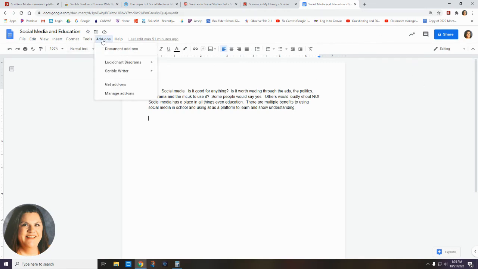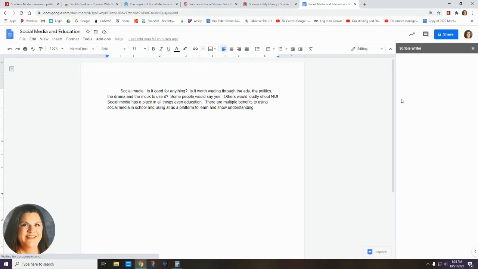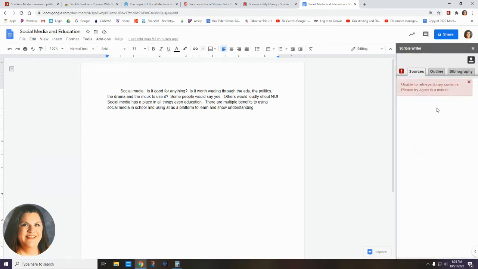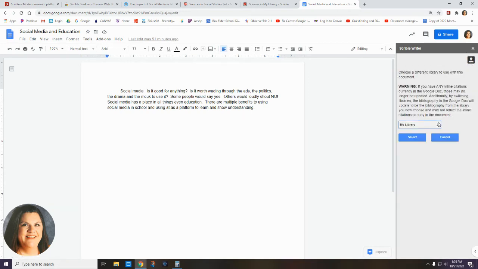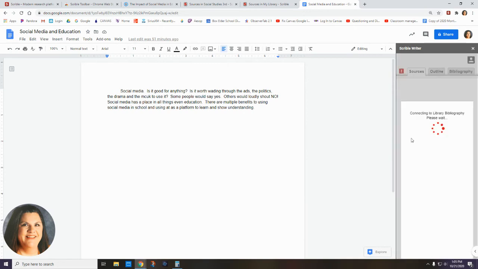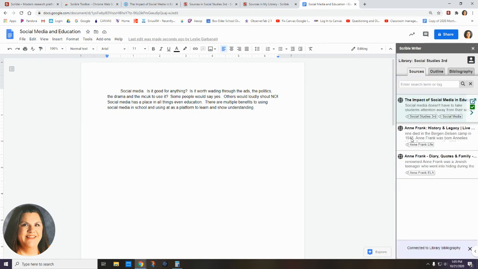From here, I'm going to go to the add-ons and open up my Scrible Writer. What this is going to do is open up my sources and library here. I want to change the library I'm going to be using because I want my social studies. And here you can see the information that I have annotated and saved in that library.